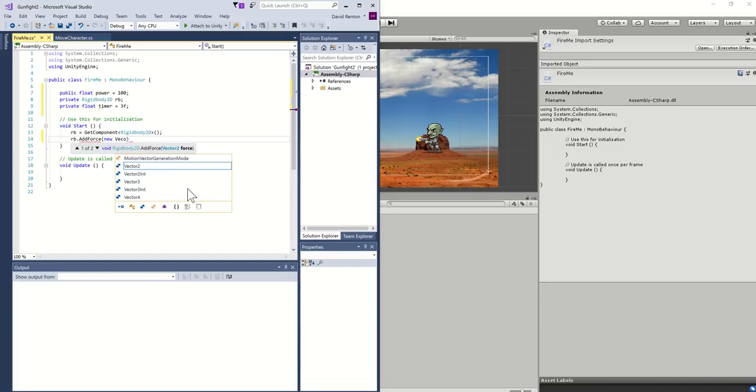And this is basically a directional vector, okay? Vector 3, 1, 0, 0 is basically x1, y0, z0, which is basically to the right if you think about it. If you think about the way that vector is, x equals 1 is 1 to the right. We're going to multiply that by the power. So instead of moving 1 to the right, it's moving 100 to the right. And that should fire it.